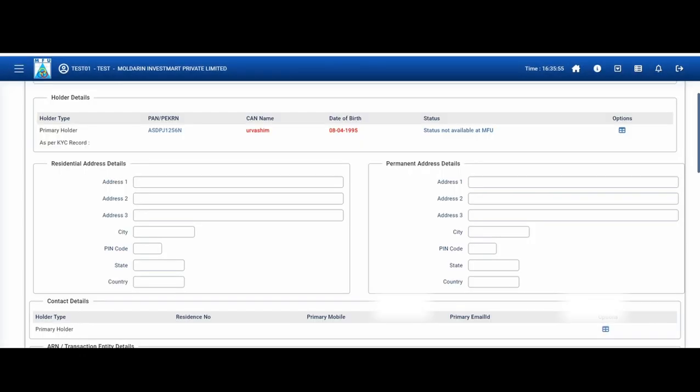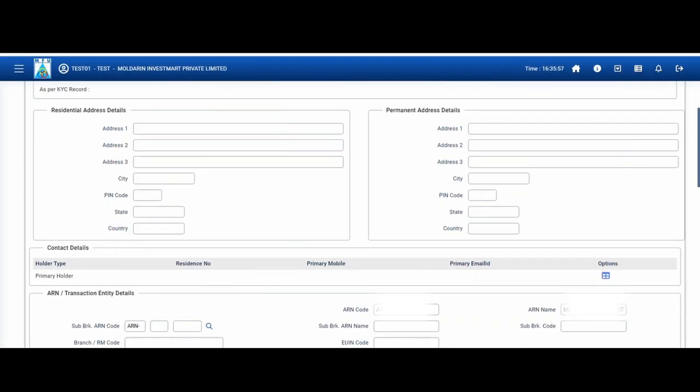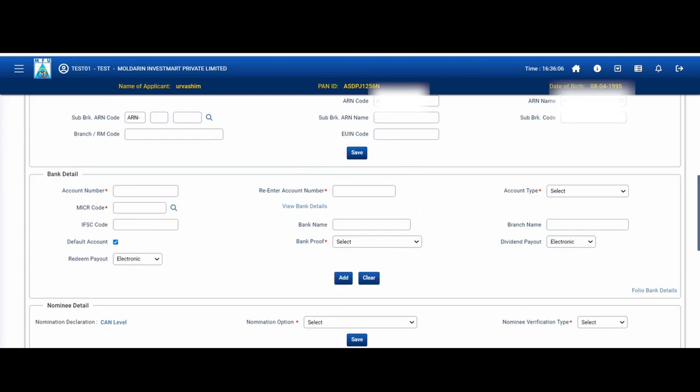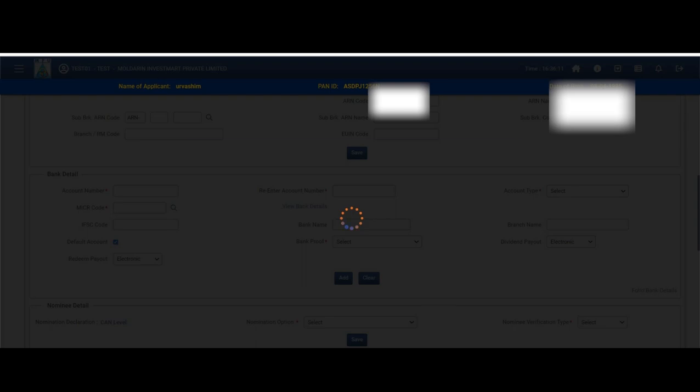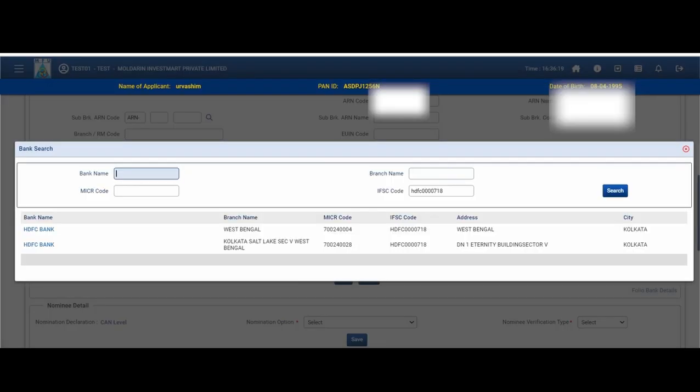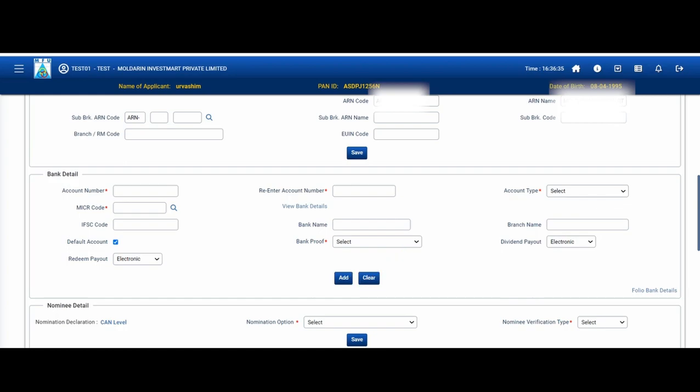Few details including address details will be fetched from KYC. Enter contact details and proceed. Enter and re-enter bank account number. For MICR, click on the search button and search using IFSC or MICR code. Select the desired branch and proceed. Click on add. You can add up to 3 bank accounts by clicking on add further every time.